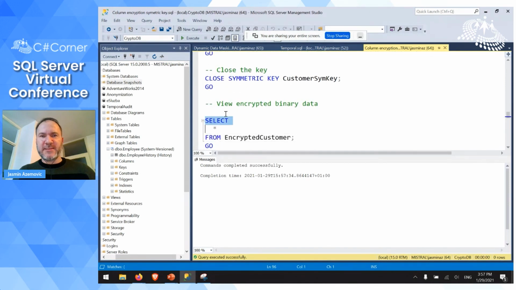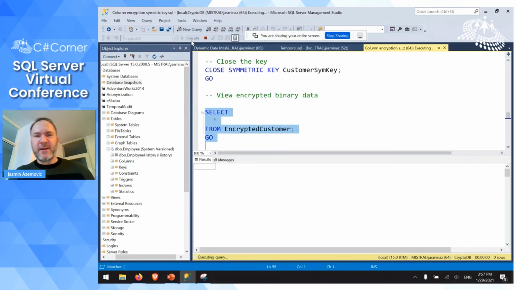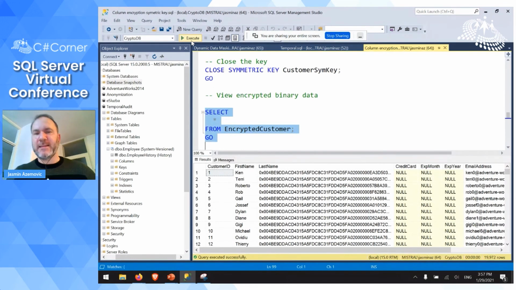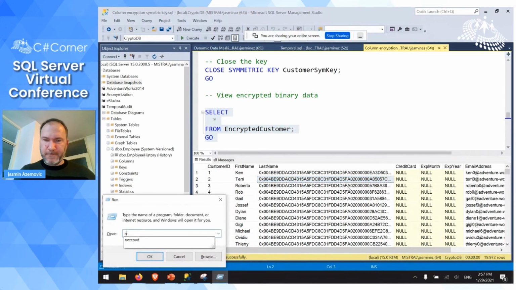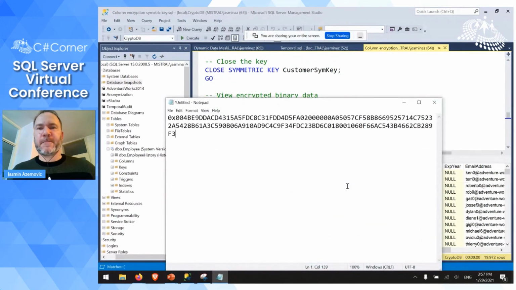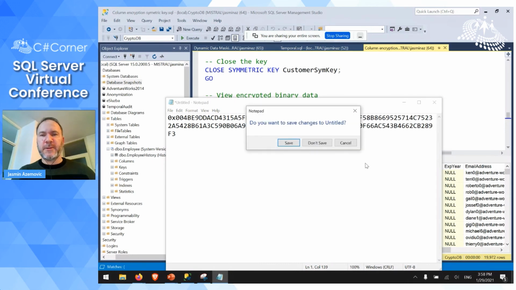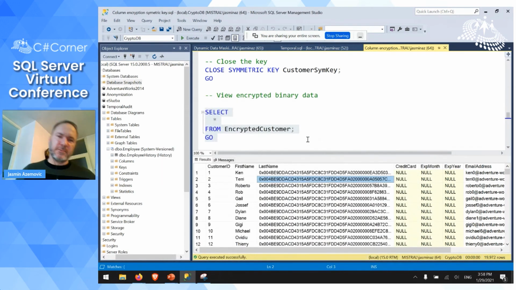And then let's try to see this data. So the attacker will have this last name, and he or she can only try to brute force these hashes. Maybe if I copy this and open Notepad to actually show you. So it's impossible to penetrate without the key except by brute force, and brute force can take thousands of years if you use strong keys.